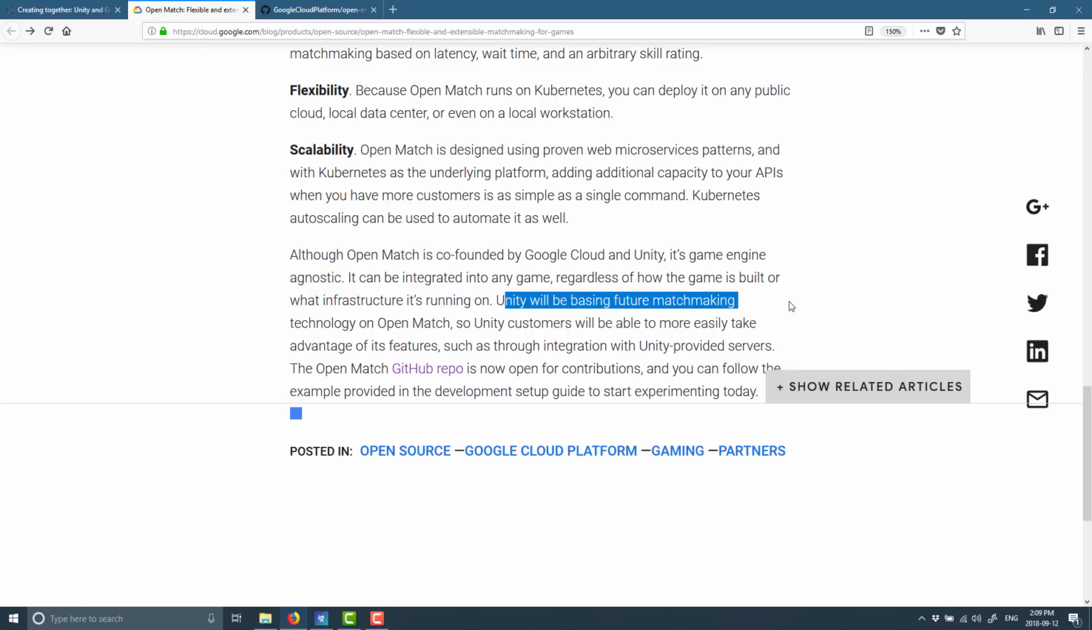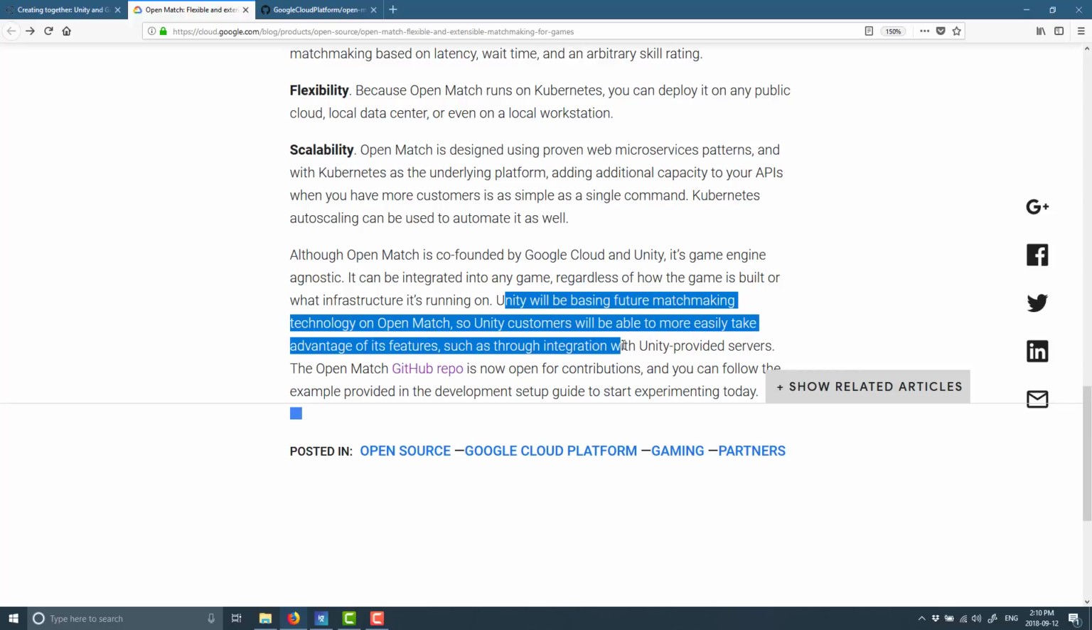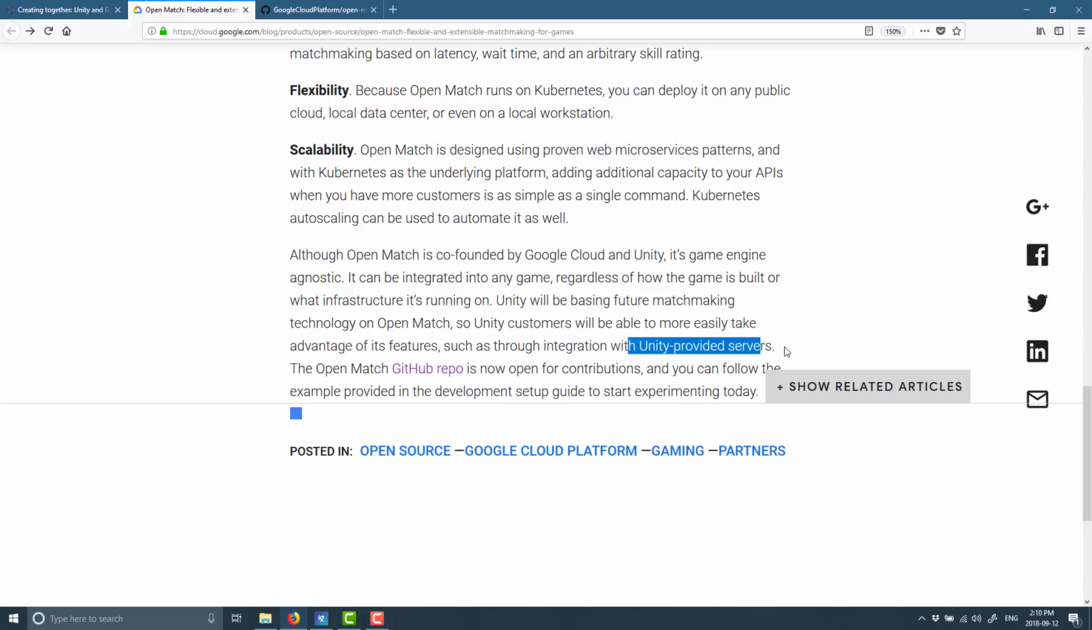Unity will be basing future matchmaking technology on OpenMatch. So Unity customers will be able to more easily take advantage of its features through integration with Unity provided servers. That one's kind of interesting. So I got a feeling Unity is going to be hosting their own matchmaking services based on OpenMatch. But at the end of the day, it's an open source project under the Apache 2 license. So theoretically, as long as you can get a Docker image up and running on a Linux server, you can use this however you want.